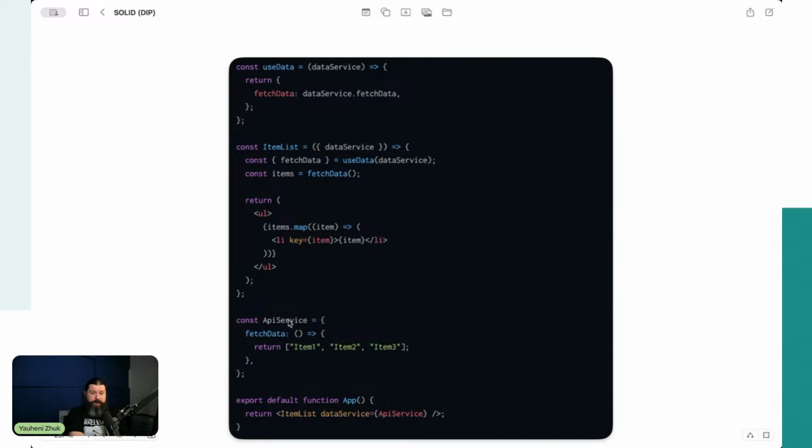Here we have API service. This API service is passed as a parameter, as a prop, to our component. So the component has no idea about particular implementations. It depends only on high-level abstractions about some kind of data service, which can be anything, we don't know.